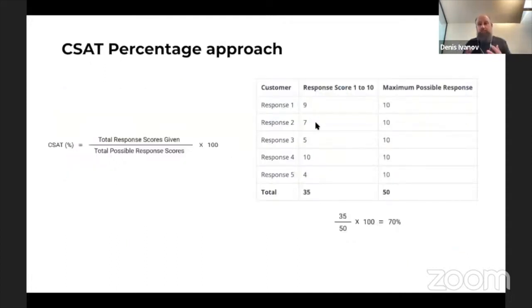So there are basically two different approaches in CSAT measuring. The first approach is connected with percentage. For example, you take total responses given by the customer, where the maximum is 10 and the minimum is 1, where 1 is terrible, which means that everything is very bad, and 10 is perfect, when the work was completed perfectly. Then we take all the responses given and divide them by the total possible response scores.